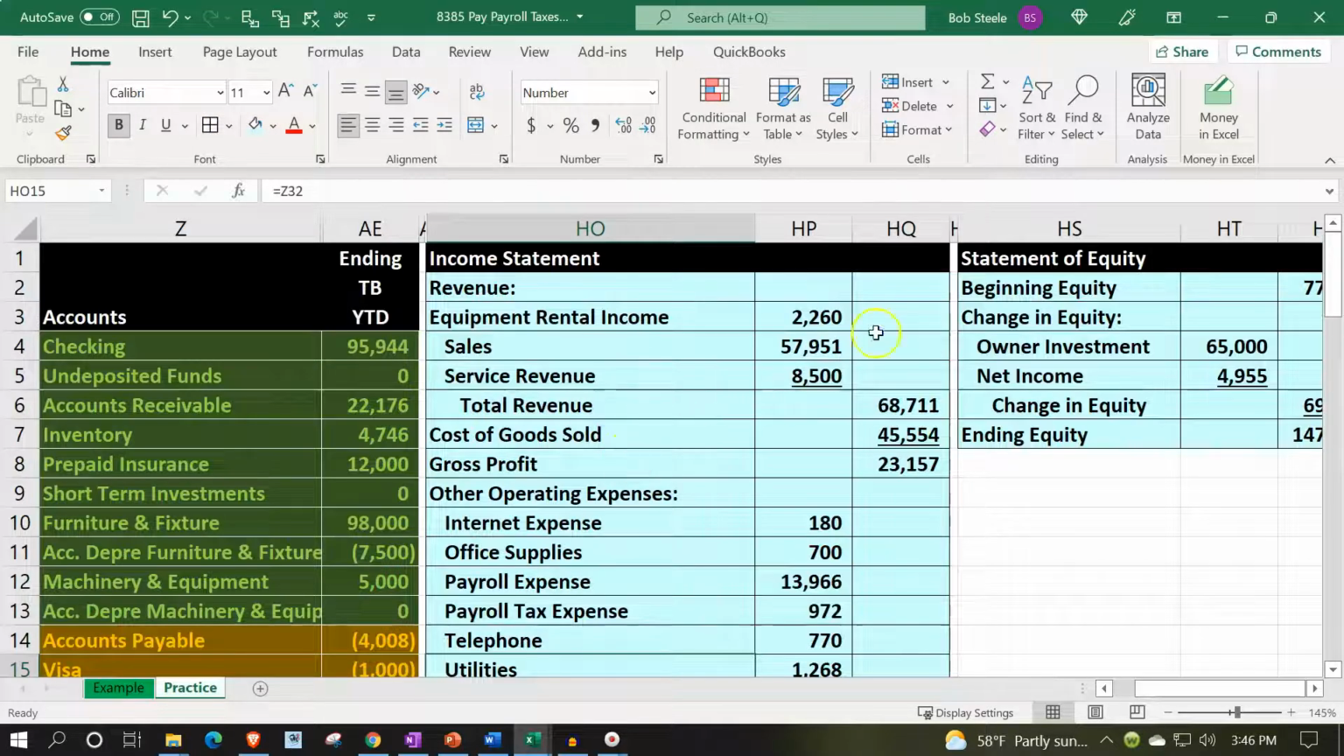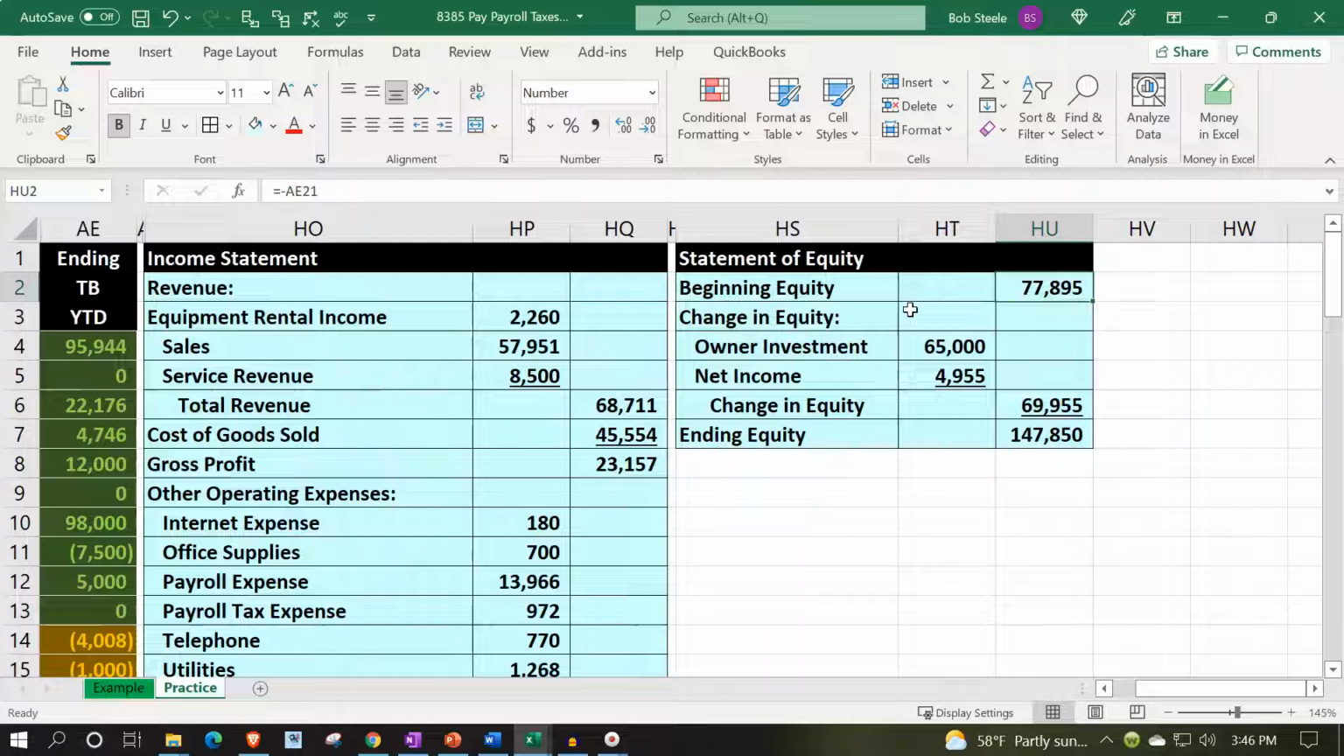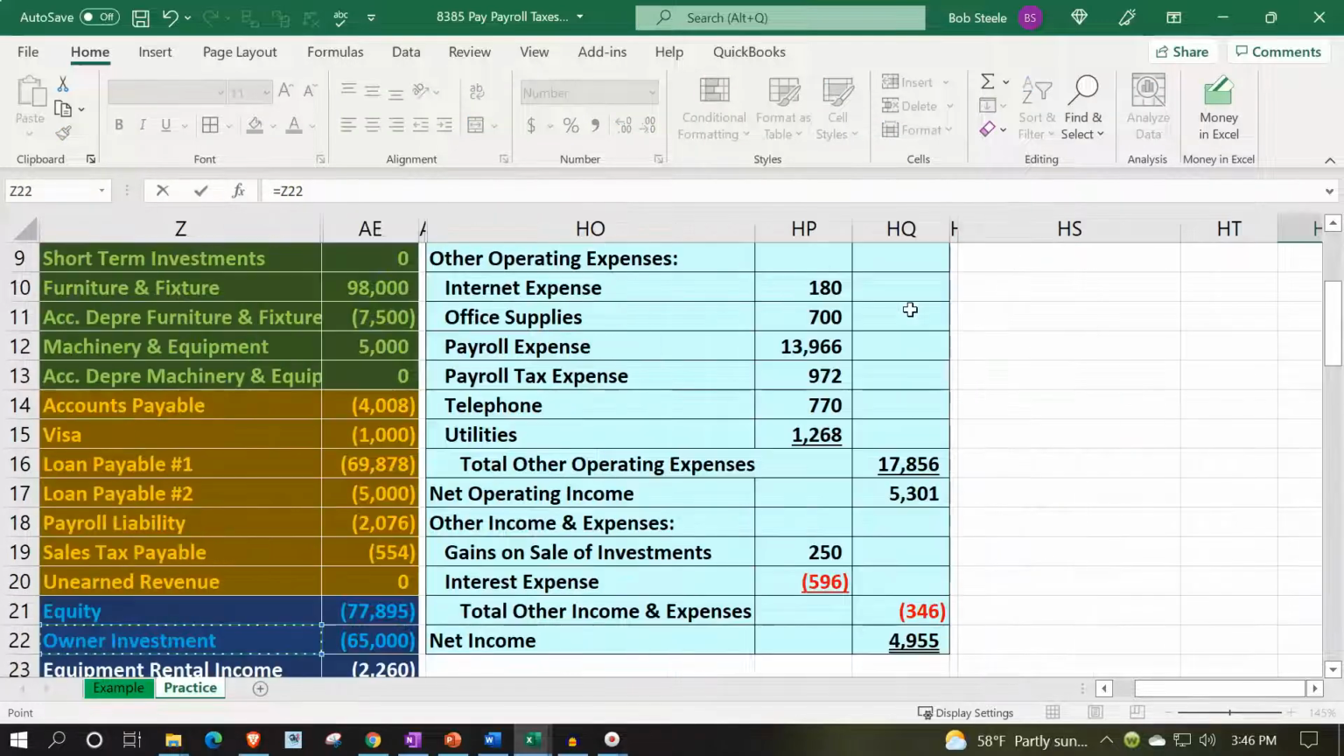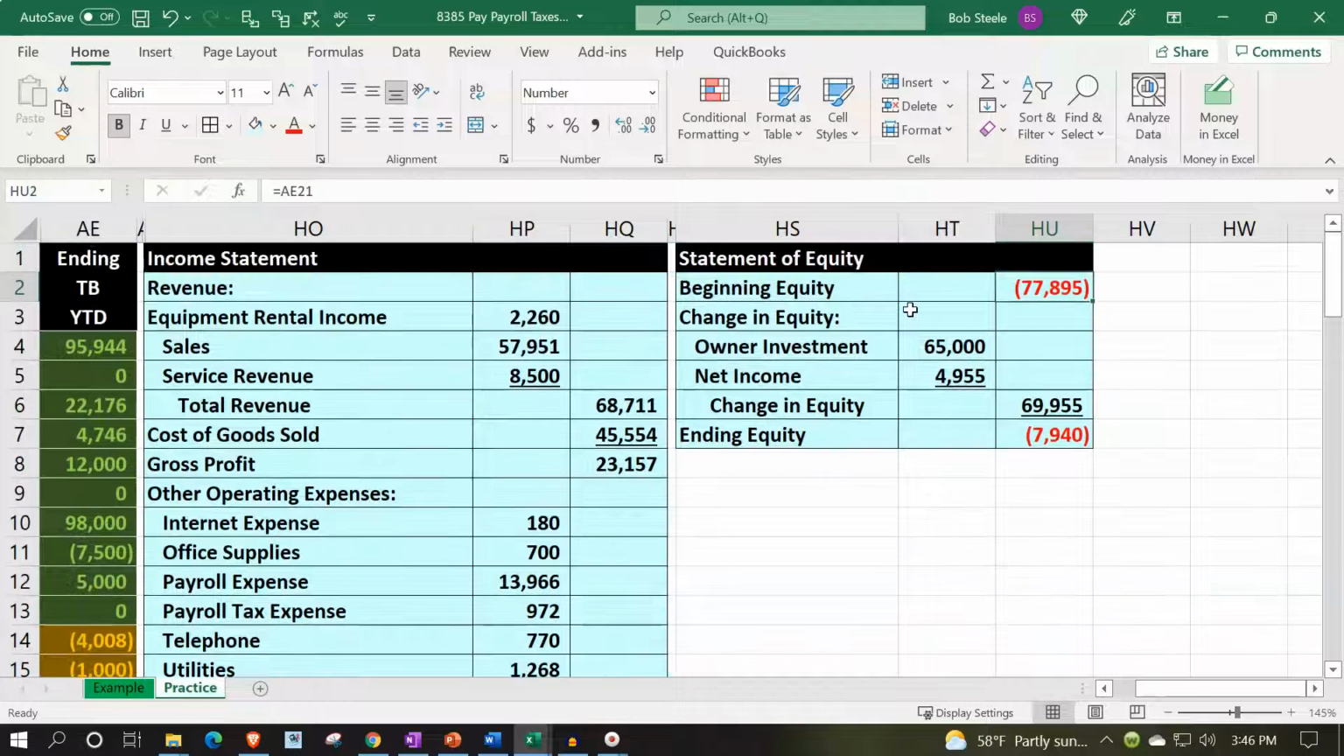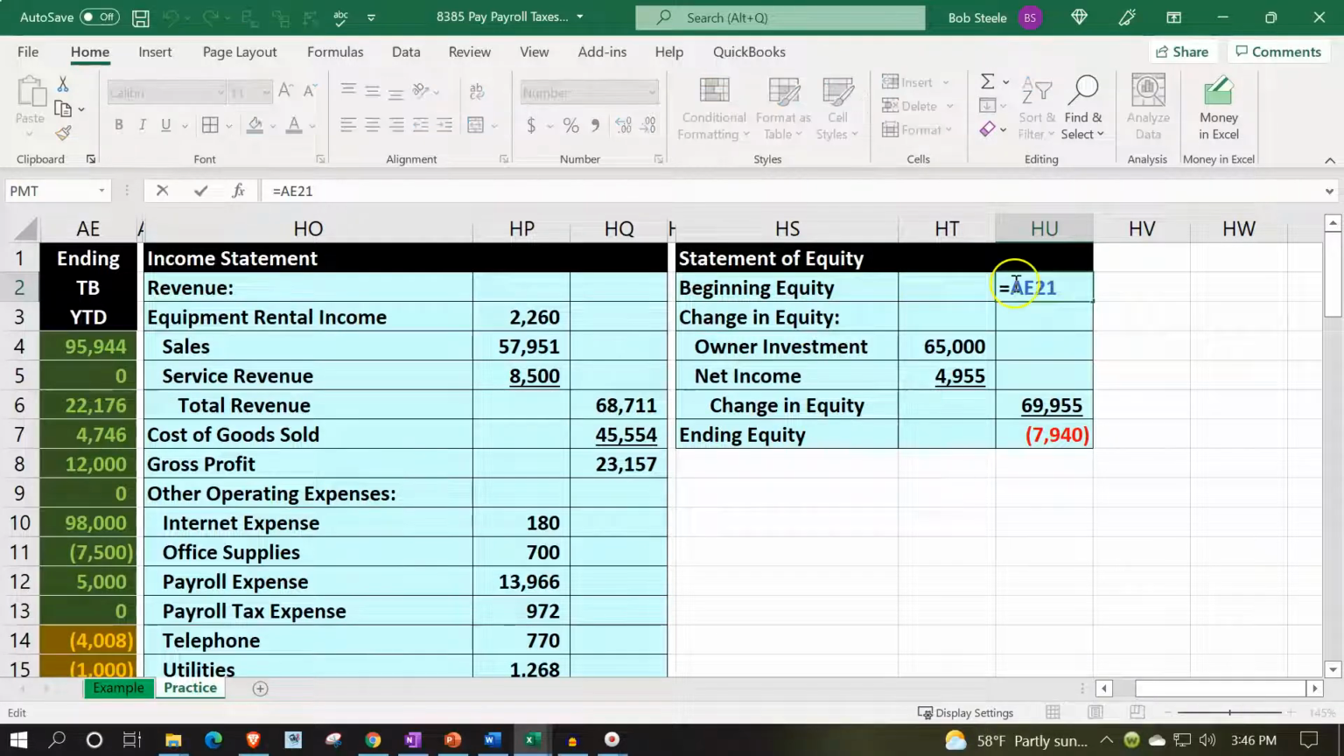And then finally, we've got our statement of equity. So the statement of equity is now going to be our beginning balance, which is equal to the beginning balance right here. Notice that equity right there represents the equity from the prior period, which should be the same unless there's activity in the equity. I've got to double click and put a negative.